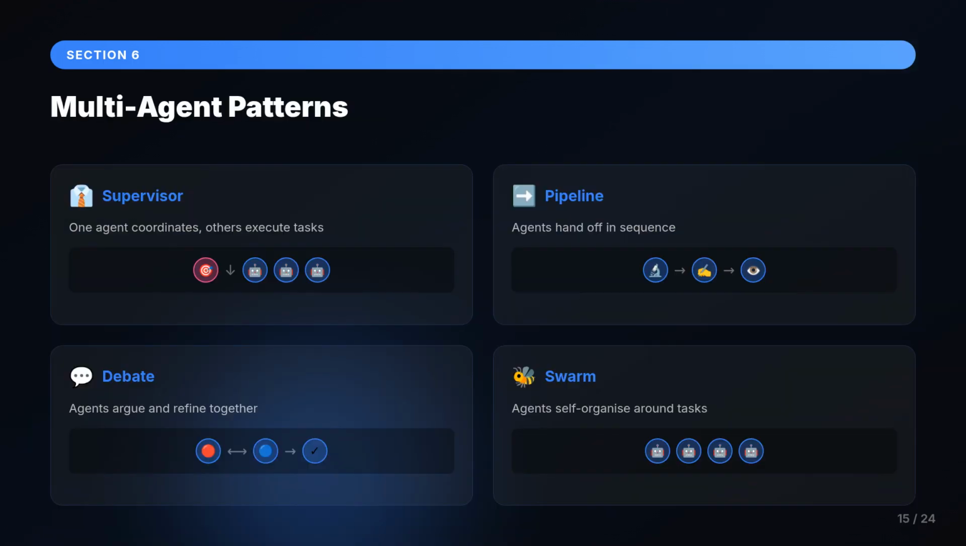Common multi-agent patterns. Supervisor, one agent coordinates while others execute tasks. Pipeline, agents hand off in sequence, like research to writing to review. Debate, agents argue and refine ideas together. And swarm, agents self-organize around tasks dynamically.